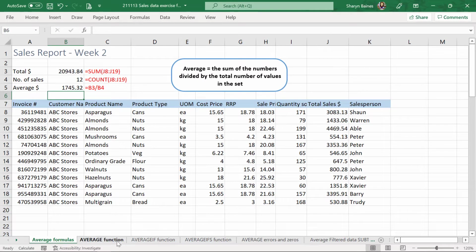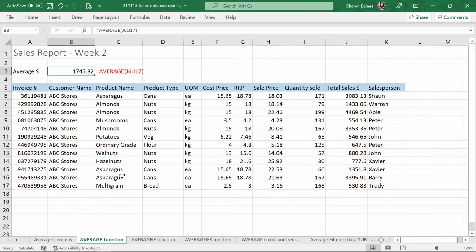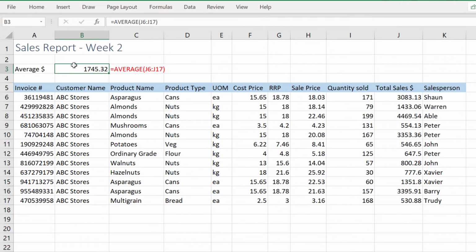Right, let's come down to the average function worksheet. Here we have the average function, and this is so easy to use because it does everything that I've just shown you by itself. If I double click into the cell, you can see that we're getting an average for all of the cells within that range. How easy is that, right?